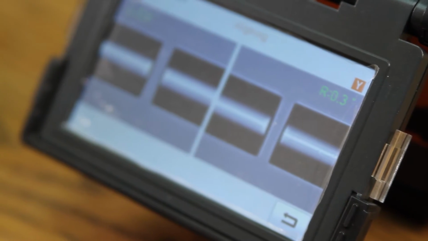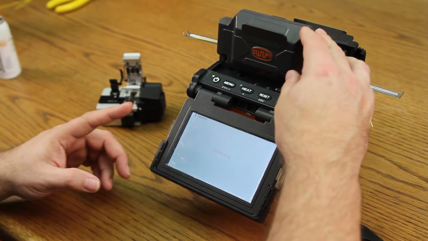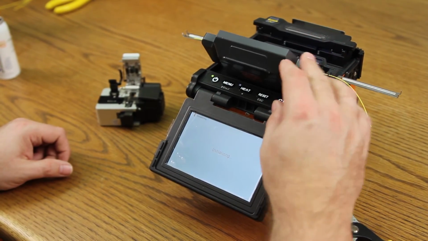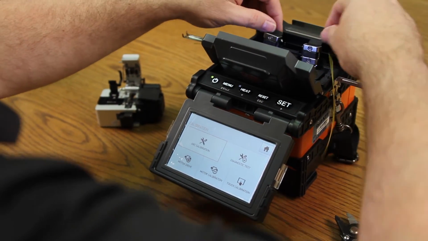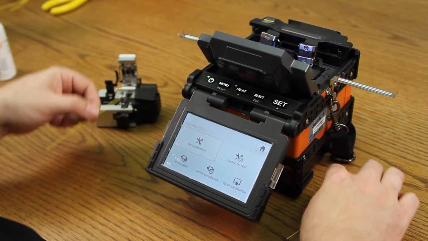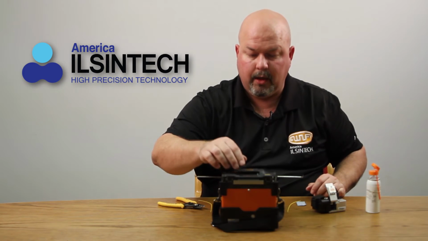At this point, it will align and then begin the arc calibration, which will take approximately 1 minute. Once complete, open your wind cover, allow the initialization to complete, open your clamps, remove your fiber. Close your clamps, close your wind cover.